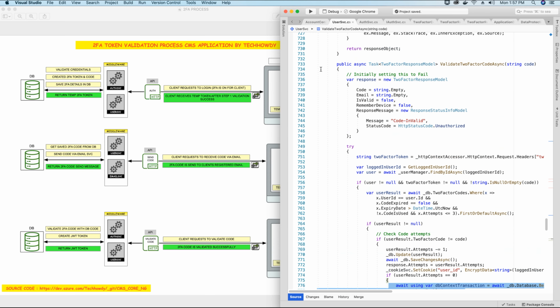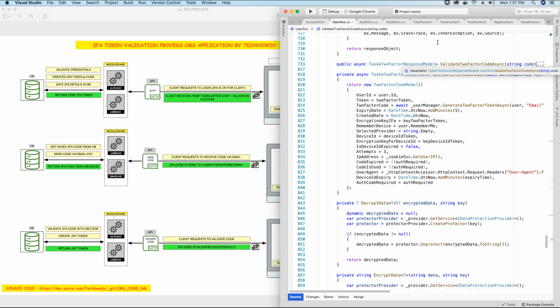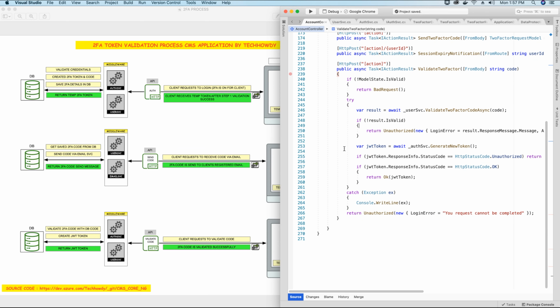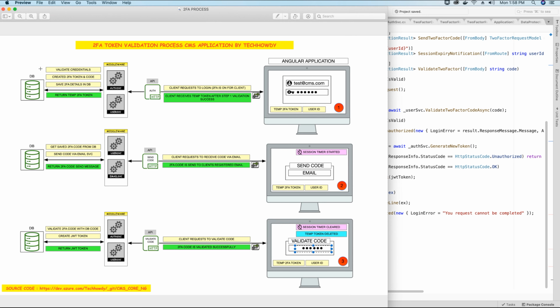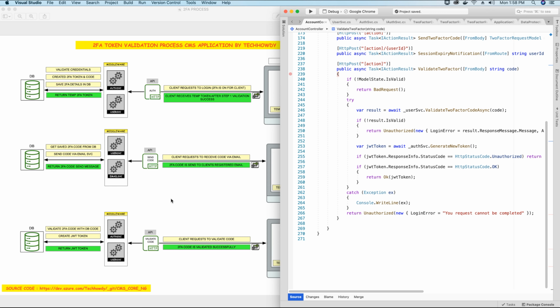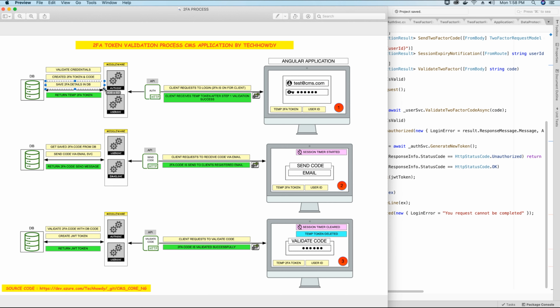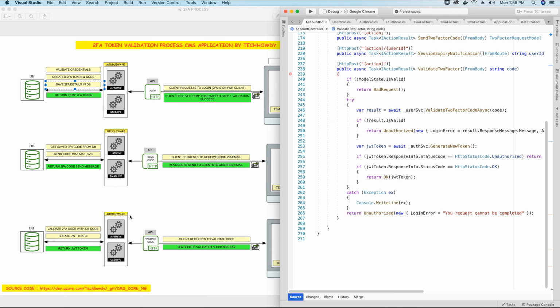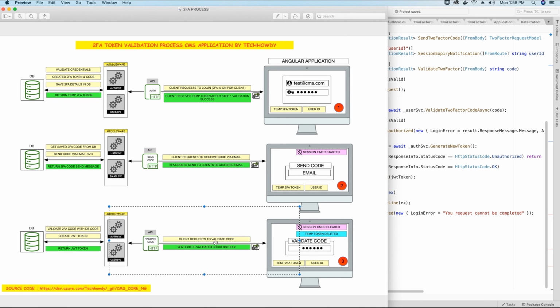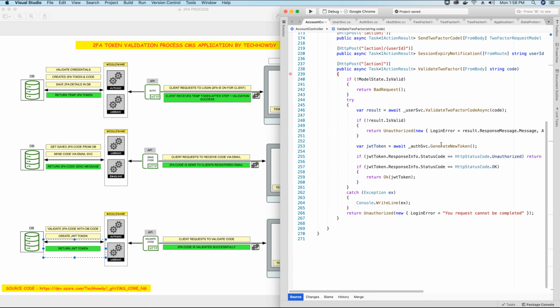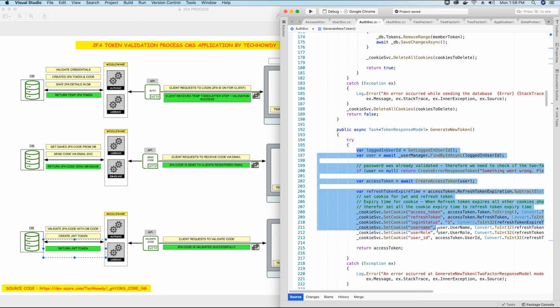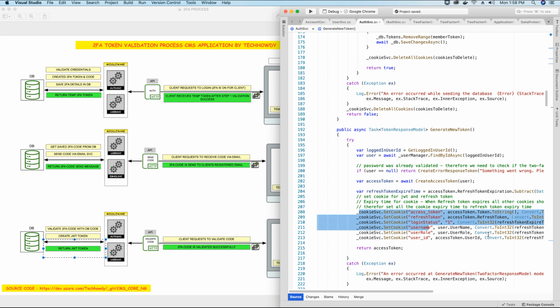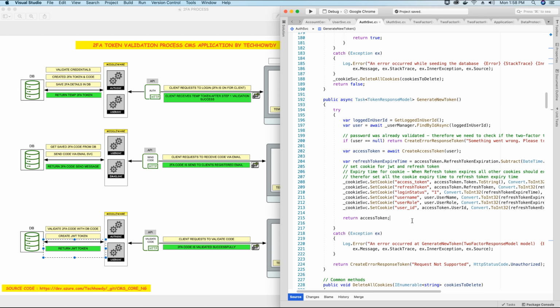So the process for validate two-factor code, assuming it is successful, we then go to the next step, that is to issue a permanent JWT token, because previously we issued a temporary token to the user because only one step of authentication was passed. Now both the steps of authentication have successfully passed, so we will go ahead and return a JWT token back to the user. To return the JWT token, we have created a generate new token method in the authentication service. And here we are going to generate a new token for the user, set the values in the cookie of the browser storage, and return the access token.